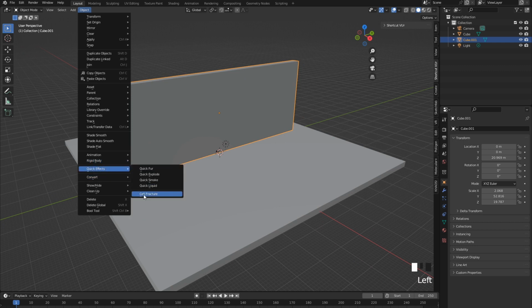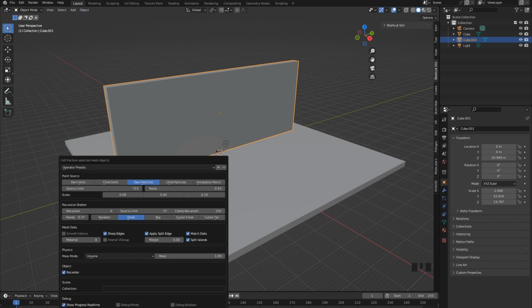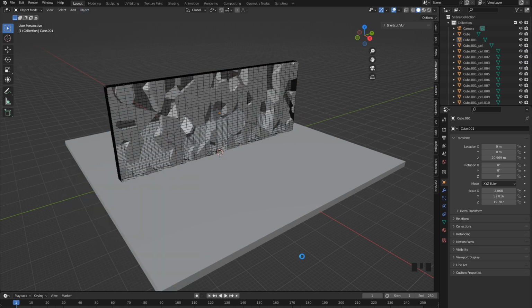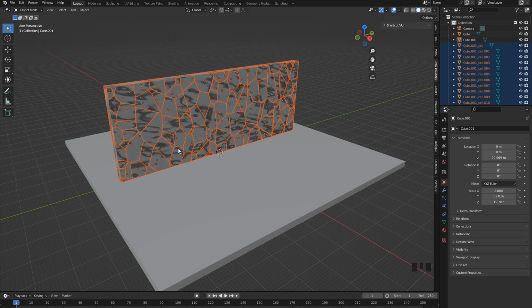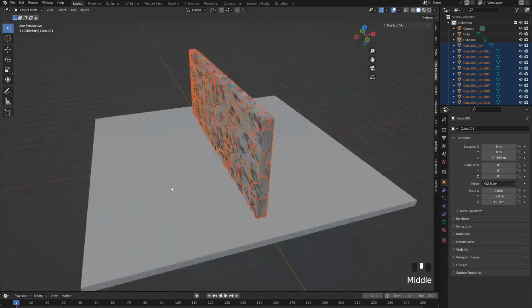So we're gonna go Quick Effects, Cell Fracture, hit okay. Now, if your computer stops responding, that's perfectly normal because it's doing a lot of calculations right now. And you can see that it's currently, there we go, we got this.